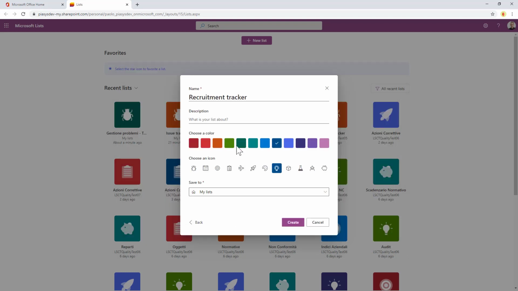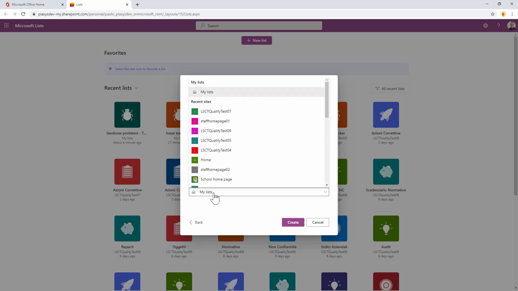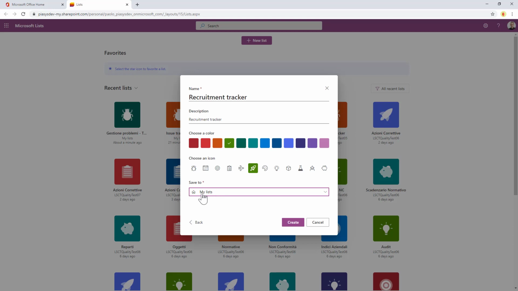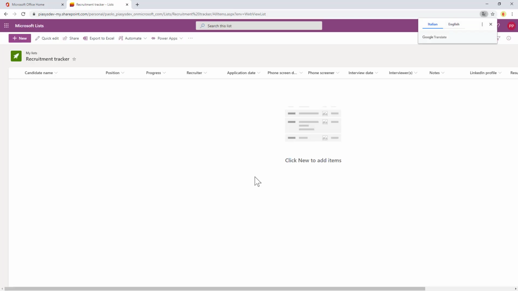I can use this template. I can choose this name, which is totally okay for me, and I can provide a description. I can choose the color of my list and an icon if I like, and then it will be my list, or I can place it in a specific target site collection. I will use my list right now and click on create. And now you will see that in a matter of few seconds, we will have our list ready to go and created. Now, as you can see, this is under my site, so the OneDrive for Business site collection of my current user.